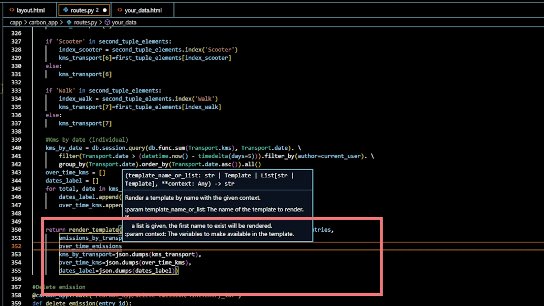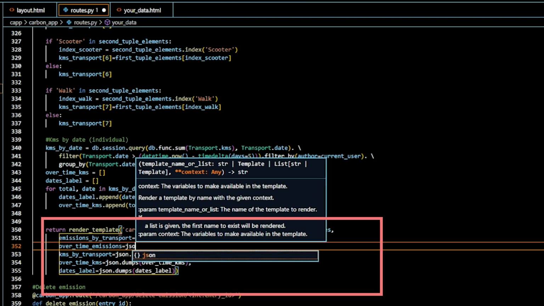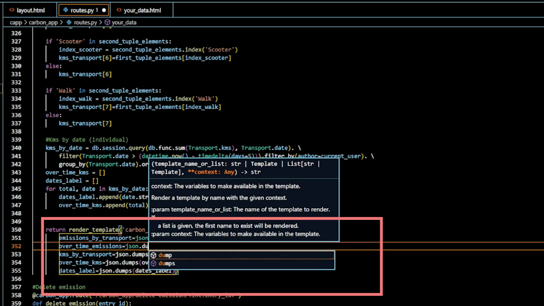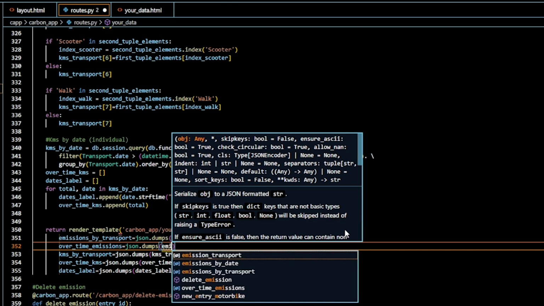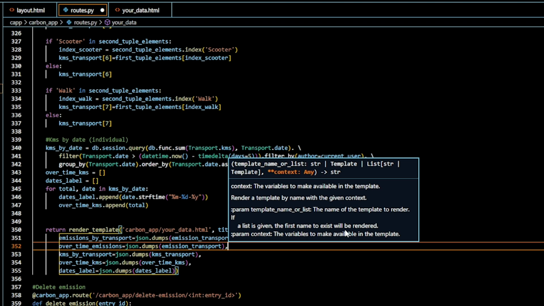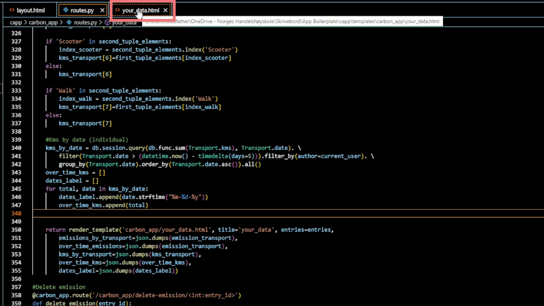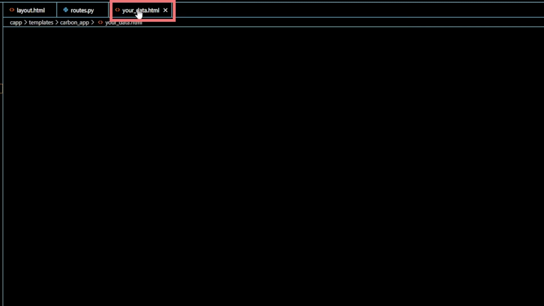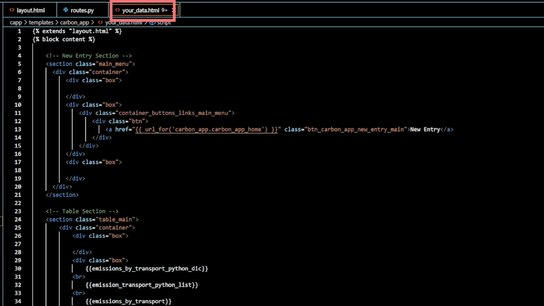This is going to be also a JSON dumps, and here we pass emission transport. That's all, and we place a comma here. Okay, this is all the information that we need in the routes, and now we have to move to the your data HTML, and here we also have to introduce some modifications.